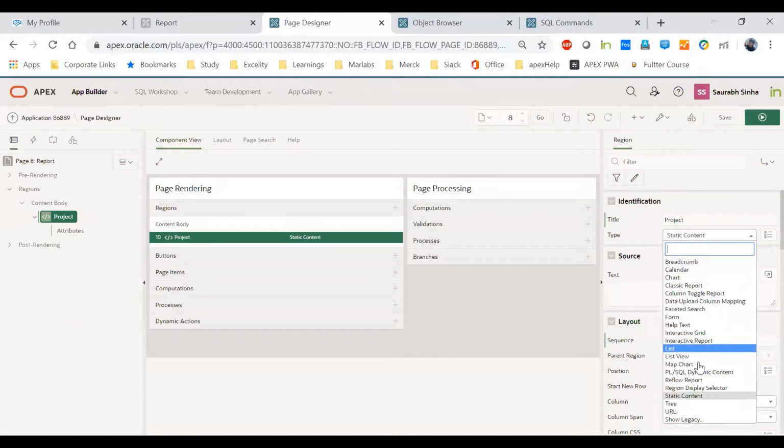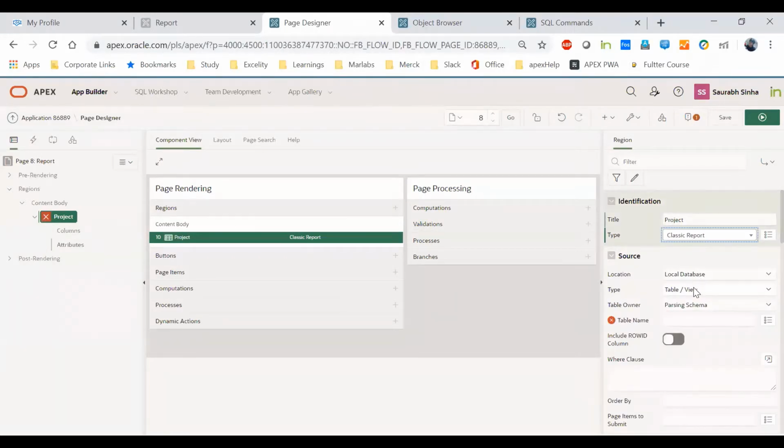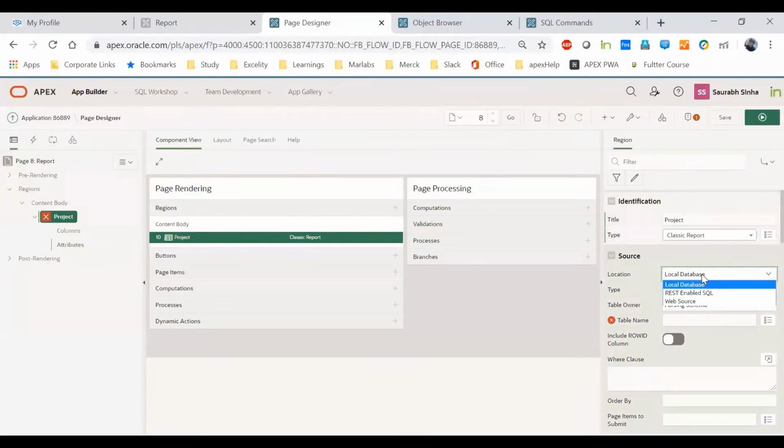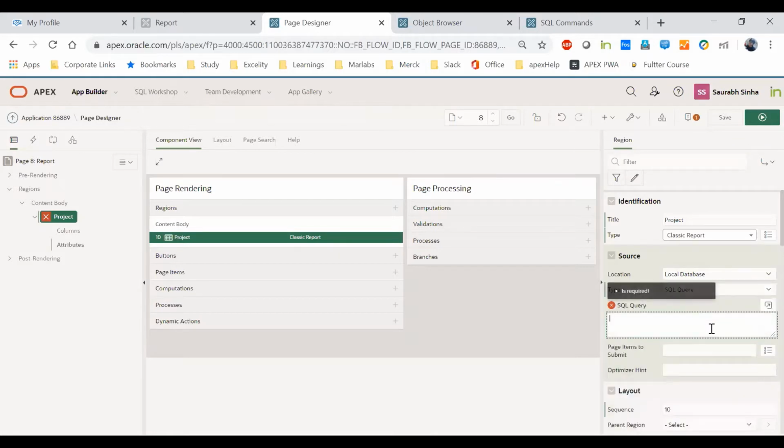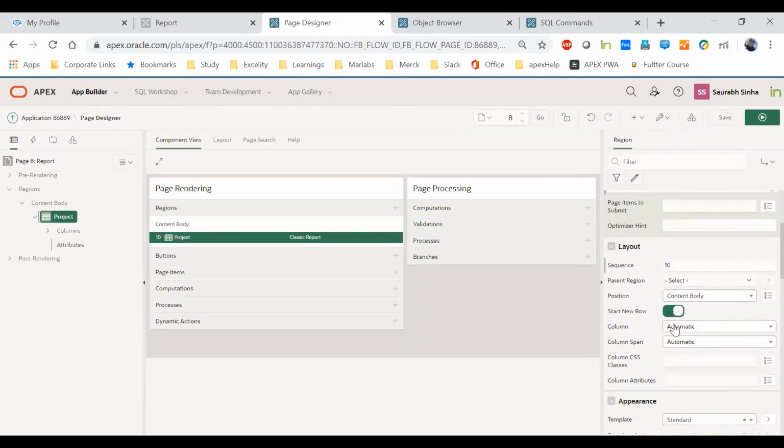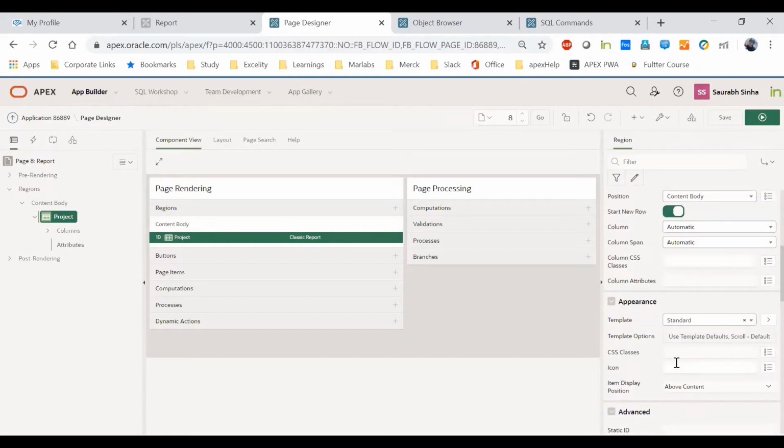Okay, so multiple types are there. I'll explain each of the types one by one. As of now, I'm going to take this classic report. In classic report, again, you have multiple options. As I have told you, we can use REST API, web services and all those things, but we are going to use local database first. You can write your table name directly, but as I'm going to use SQL queries, I'll write SQL query: select star from FD project. So we have written our SQL query. There are a lot of other options as well, but I'll show you.